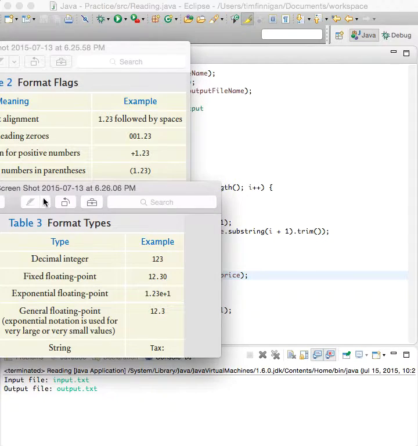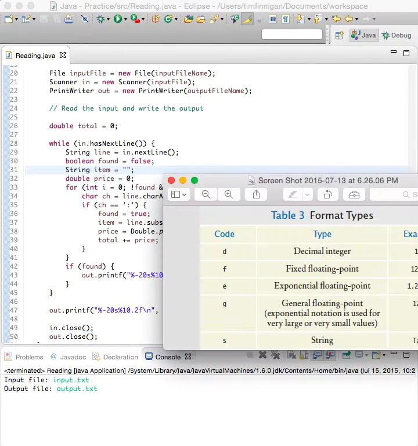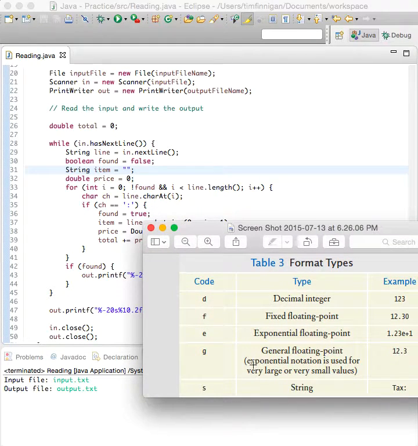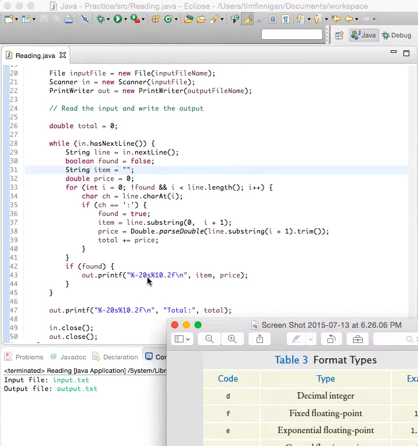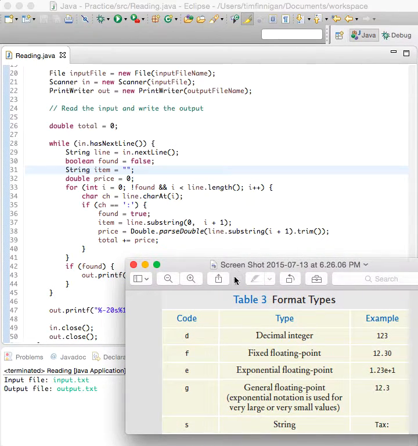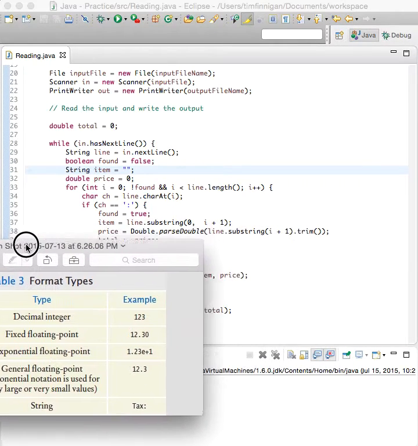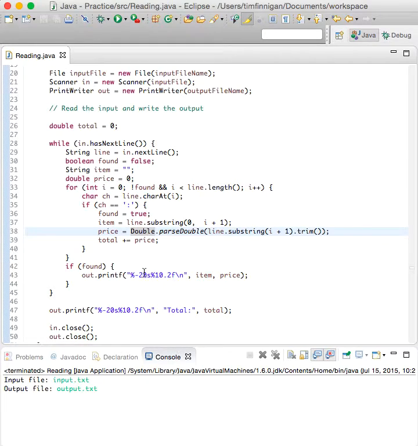And right here, these are the format types we use. So s is string because the item is a string, so that's what we have here. And the f is a floating point number. And you can use these other ones as well. So those are good to know when you're outputting formatted text: you have the percent sign, then the flag, and the width, which is how many characters are in the field. And then end with the format type so you know what you're working with. So looks pretty good.